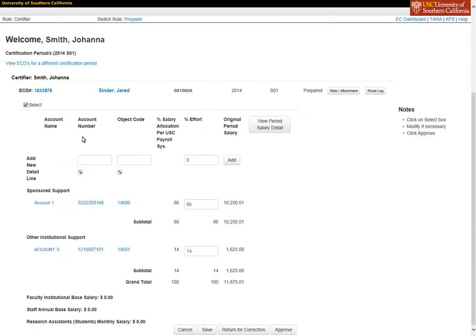The effort you should certify is the effort charged to the grant, and that amount will be shown in the subtotal level for sponsored support. In the lower left corner, you will see the financial information based on the ECD, the faculty institutionalized base salary, the staff annual base salary, and the research assistant's monthly salary.